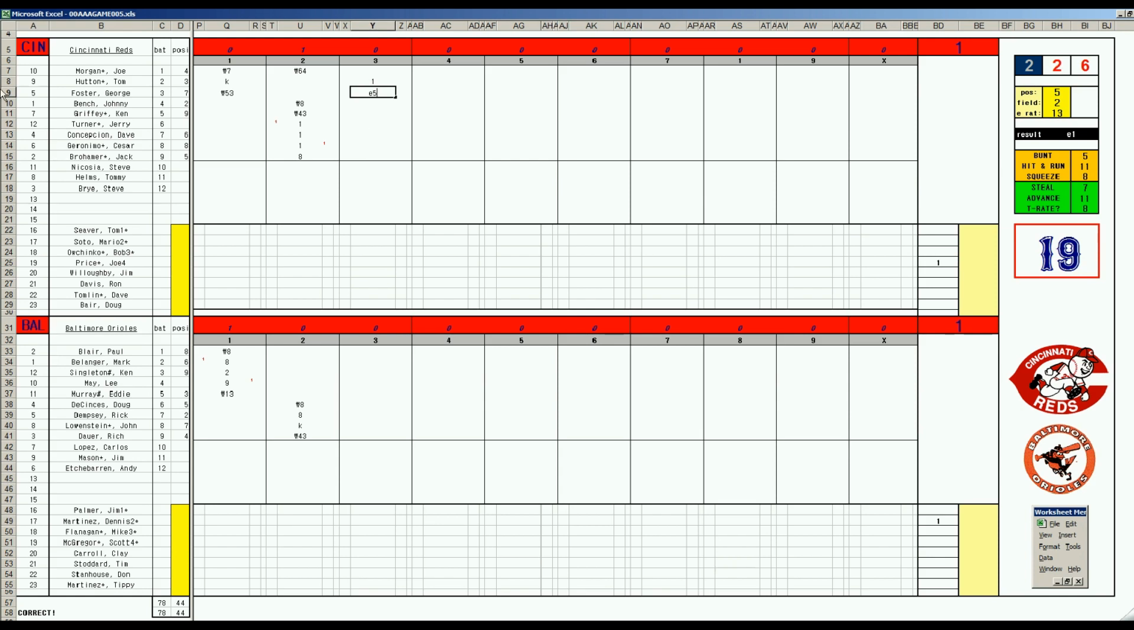We were talking in the last series about how great all this defense is for both teams. A lot of gold gloves sprinkled throughout the lineups. But that was not a good play today.